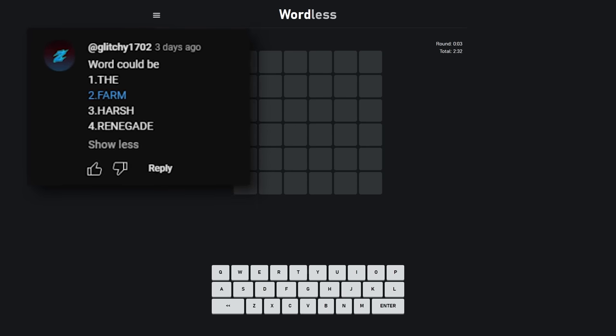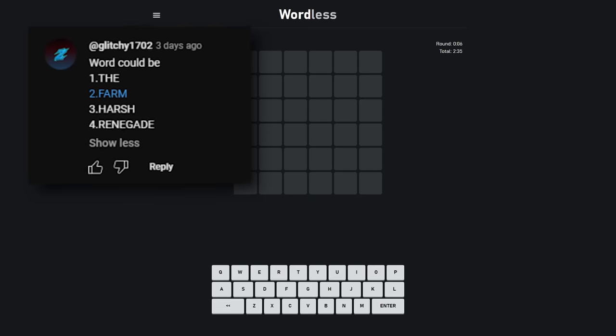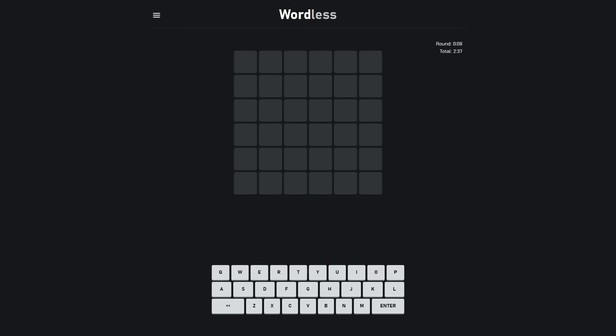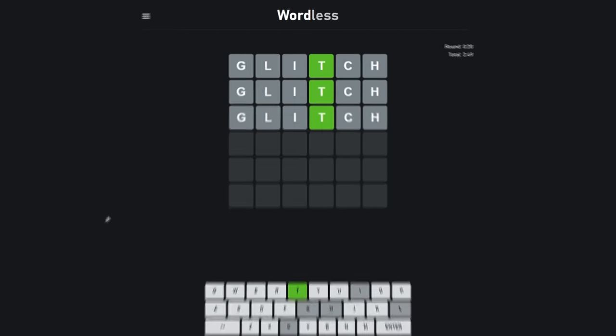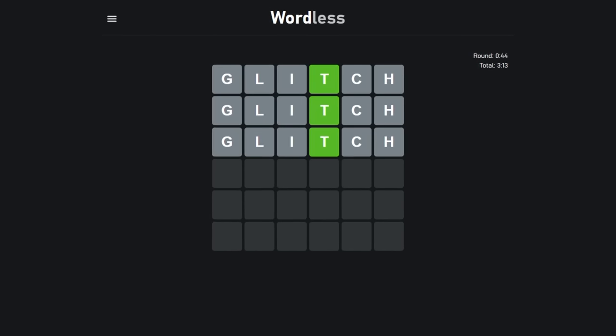Okay, next up we have the last word for the day, and it is coming from Glitchy, who gave us the Farmhouse Renegade. There's no six letter there, but lucky for you, your name is Glitch. My name is Glitchy, but Glitch will have to do, just a singular T. I think we can make this work.